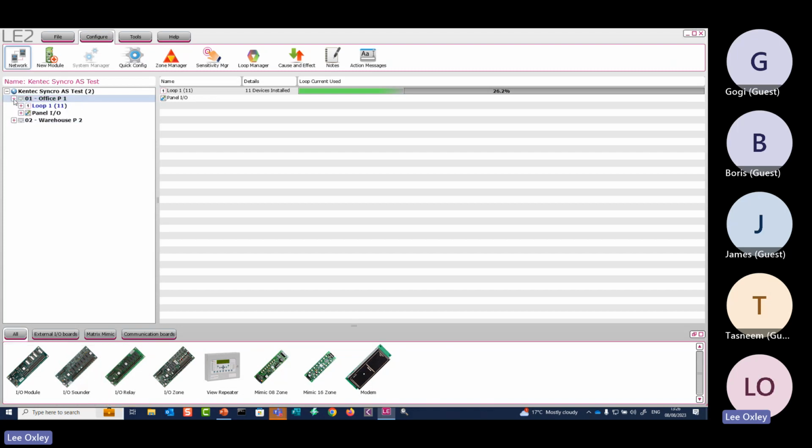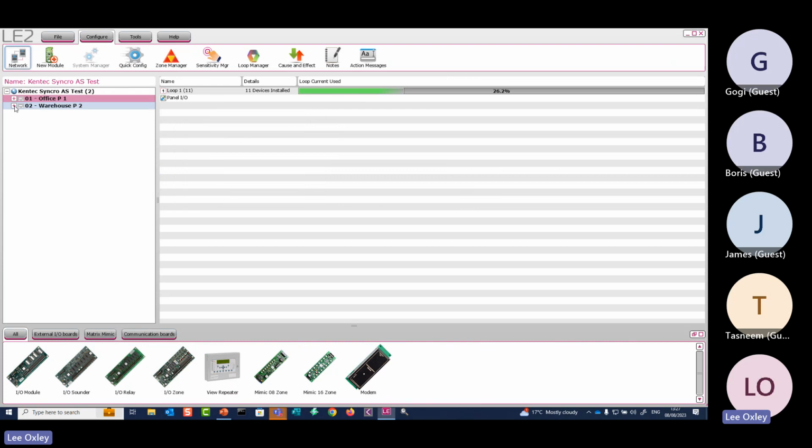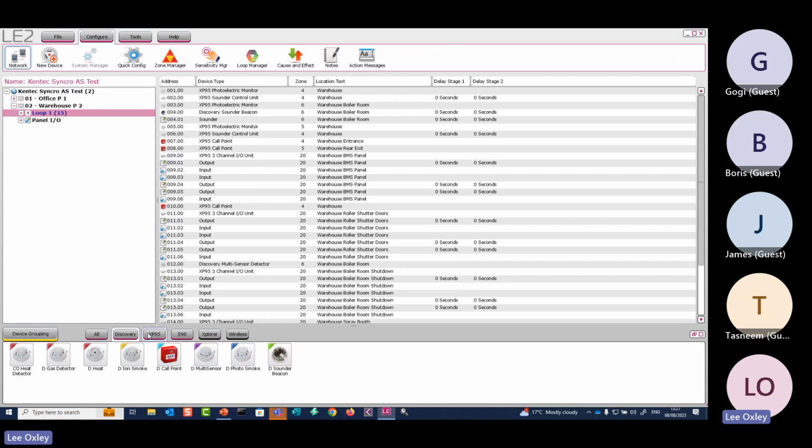If I click on the plus and drop onto a loop, the windows change again, and this is what you can add to the loops. In this case, that's a Chica. If I go to panel 2, drop onto loop, that's an Apollo panel, so you get all your Apollo devices. And you can filter these out as well.